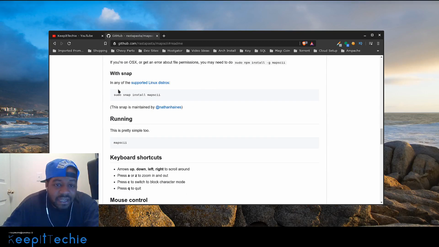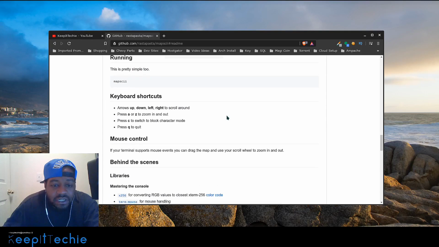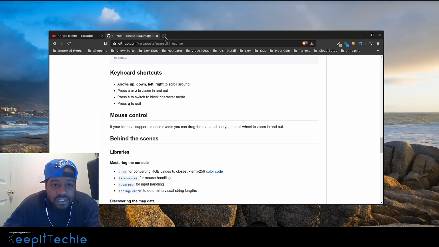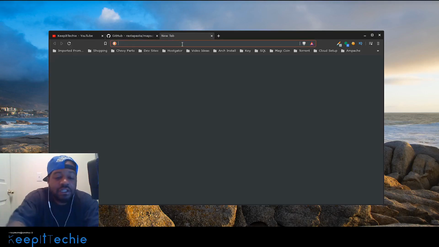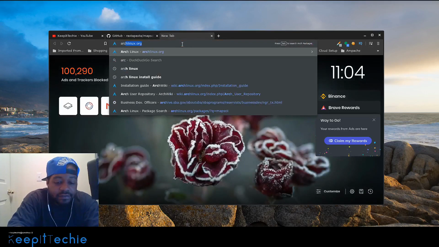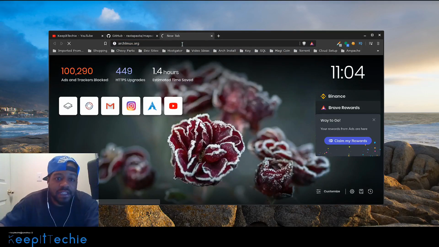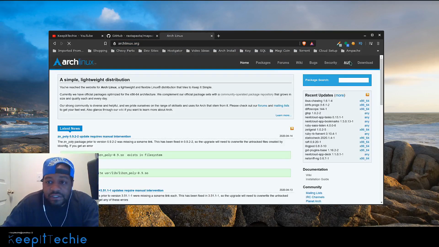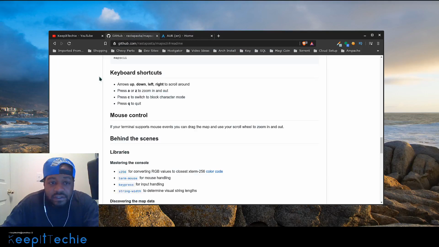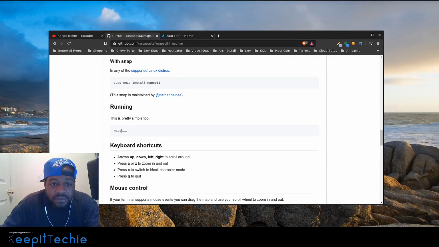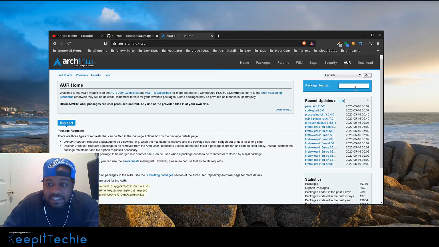They actually have a snap package, so you can install it on Ubuntu easily by typing sudo snap install MapSCII. But I'm going to install it on Arch. And let's go to the Arch user repository real fast. I want to show you the package there. So let's go AUR. And then let's copy this package name, because I think the name of it is a little bit different in Arch.